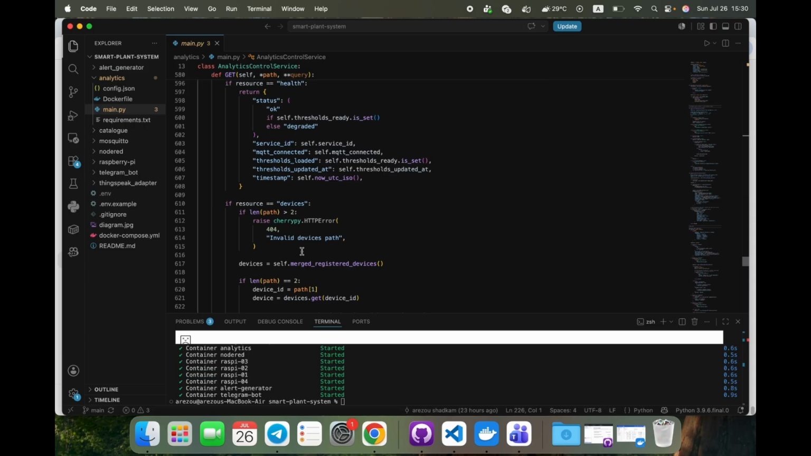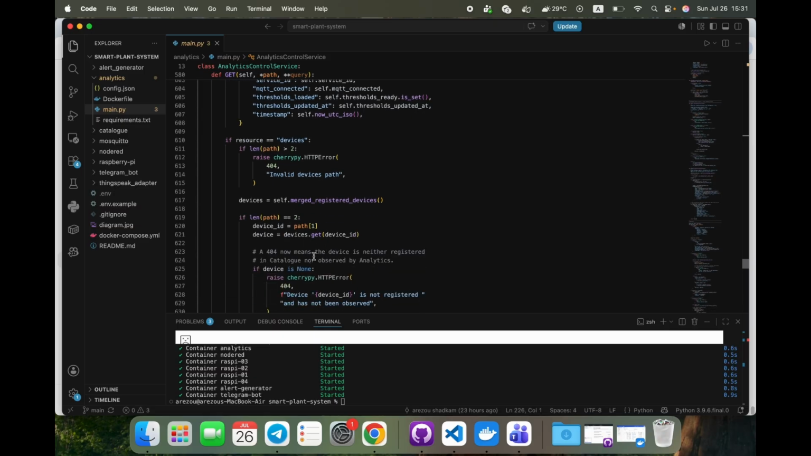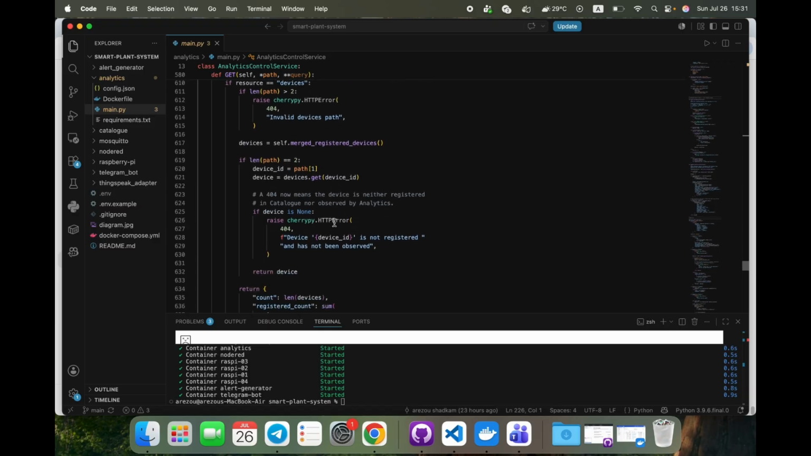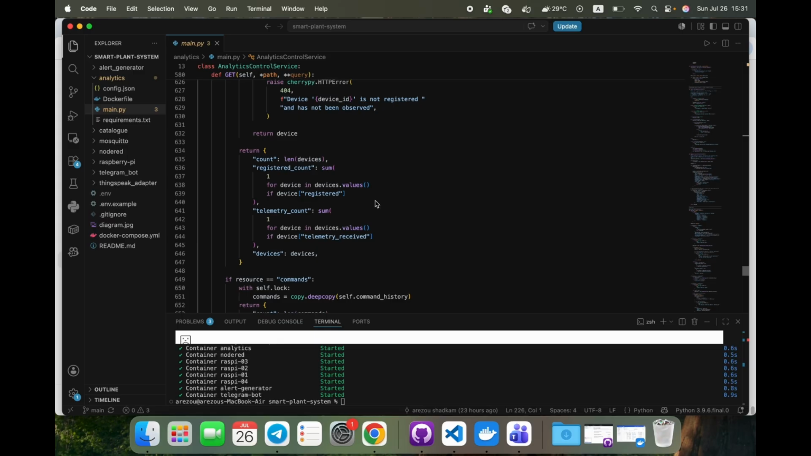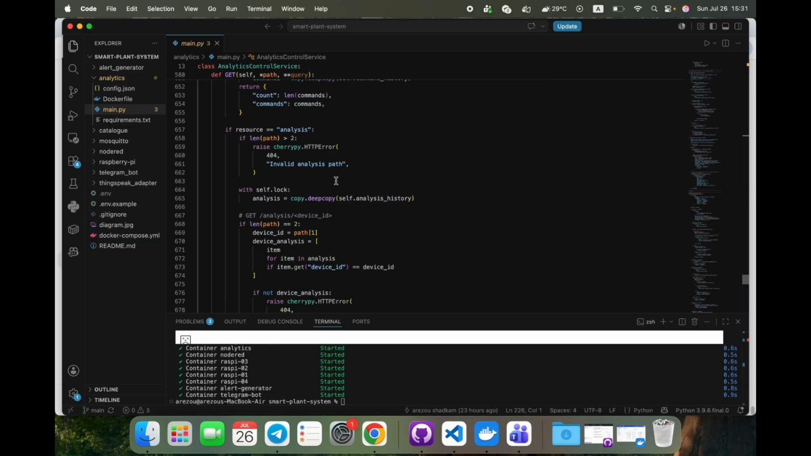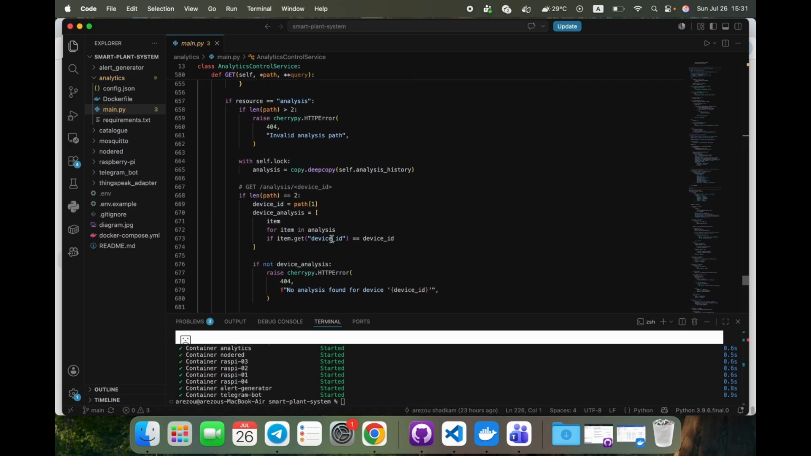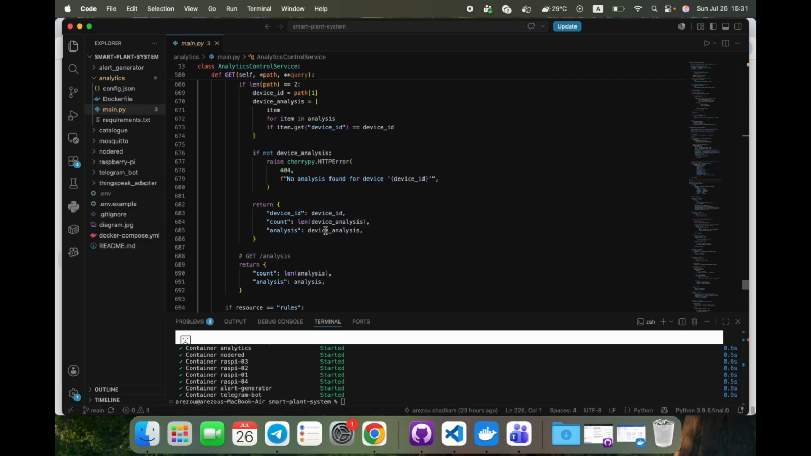For the device endpoint, if, for example, it is devices, we use the merge registered devices, and if the length is equal to 2, when a device ID is present, the method returns only that device. But if it's not found, we have an error 404. Also if the resource is equal to comments, the endpoint returns the comment history. And also for analysis, the endpoint returns the analysis history. Then if the length is equal to 2, when a device is provided, the code filters the history for us. In this part, the list comprehension keeps only the results from the requested device. And if it's not found, the method raises the error 404.